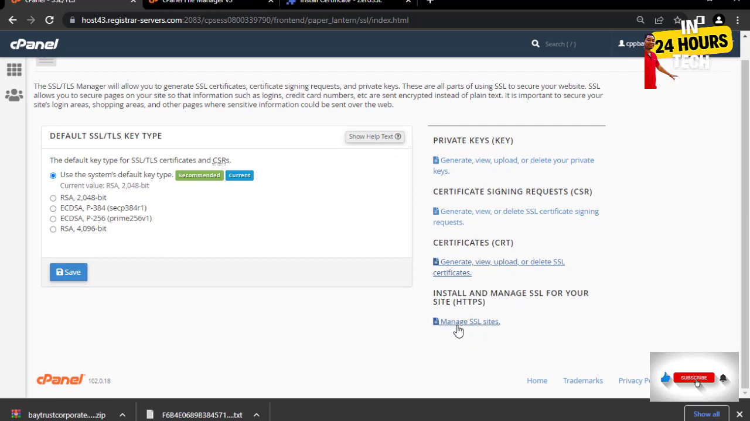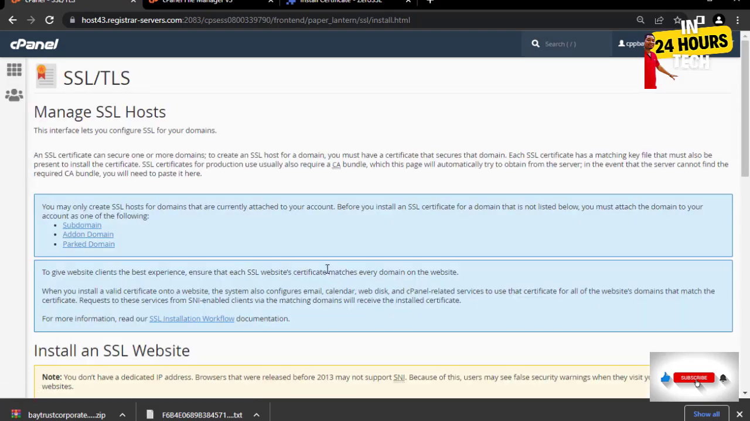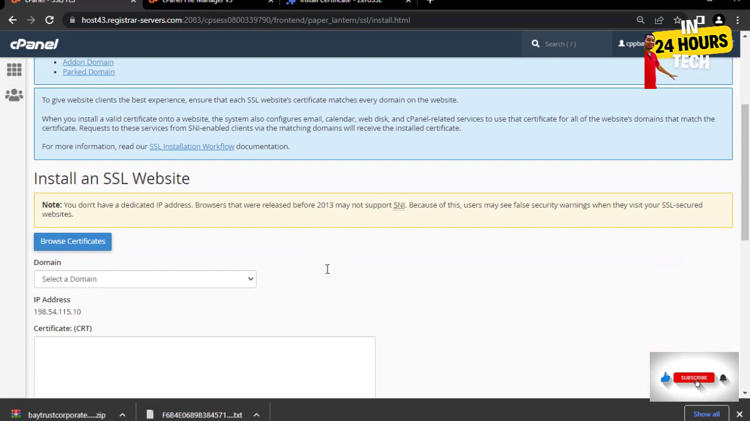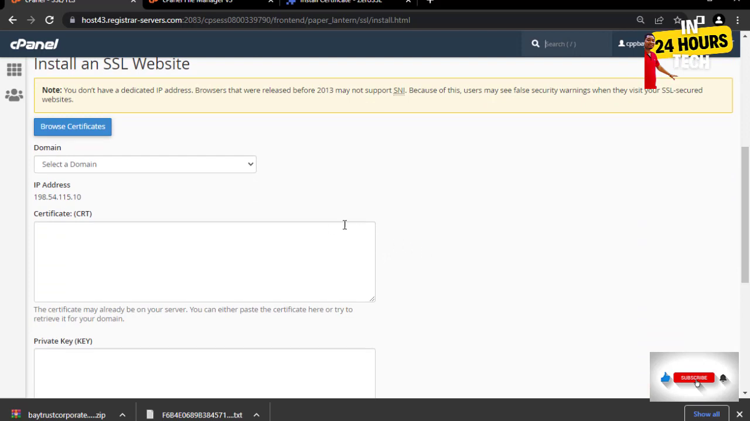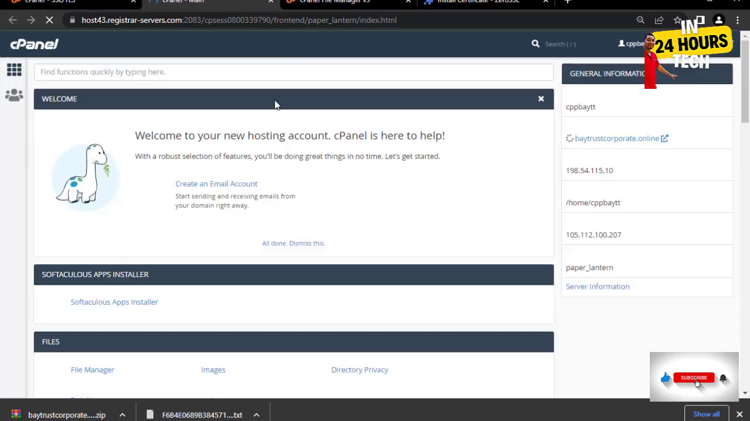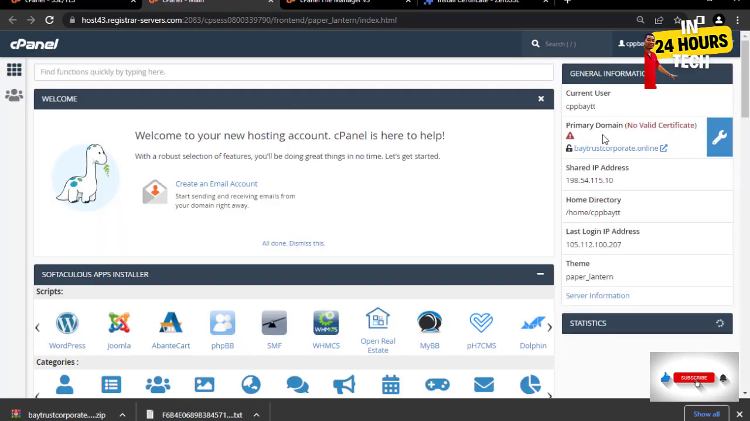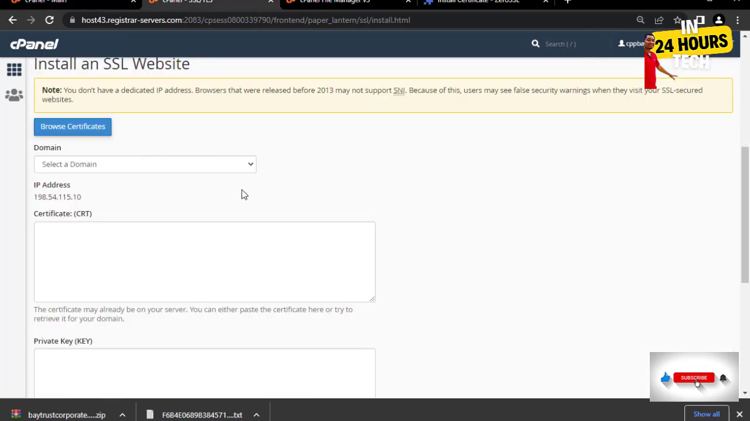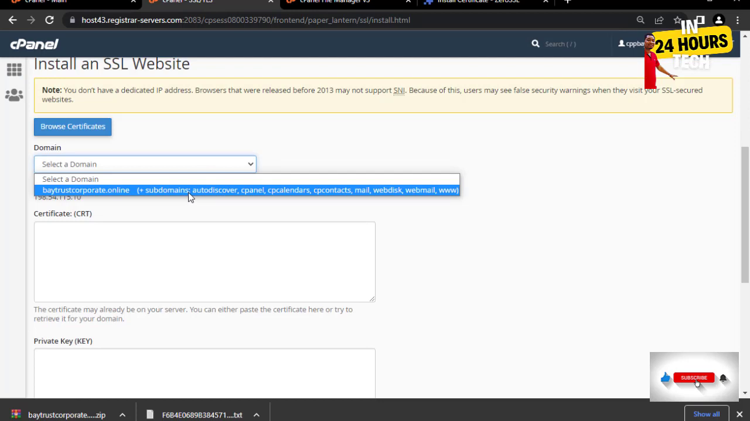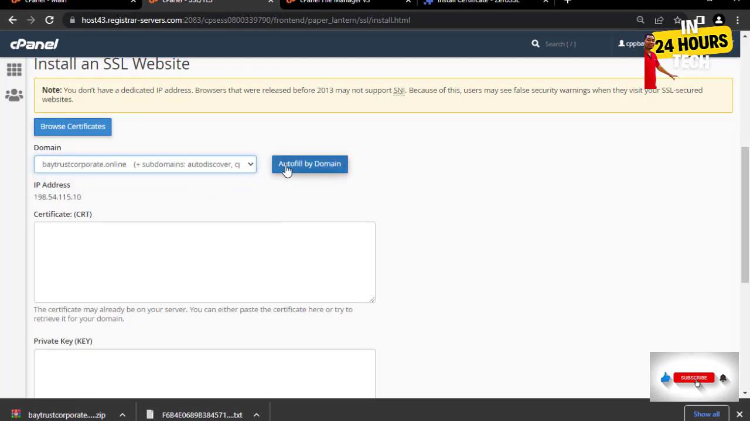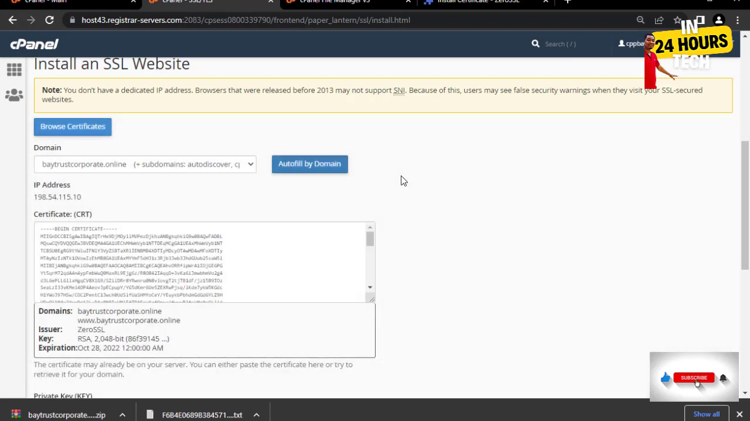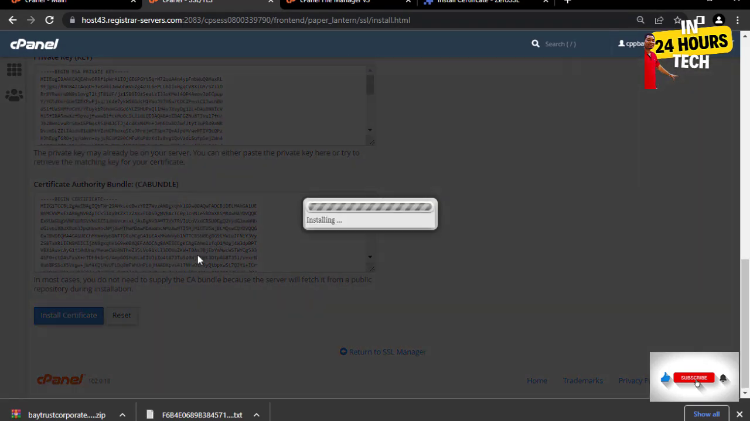So now what we'll do, we'll click on this manage SSL sites. Scroll down. And before I do that, if you can look at this properly, let me open a new tab here. You can see right now we don't have a valid certificate. Look at it, primary domain, there's no valid certificate yet. Okay, so I'm going to click on this, select this, then we'll click auto-fill by domain, scroll down and then click certificate.